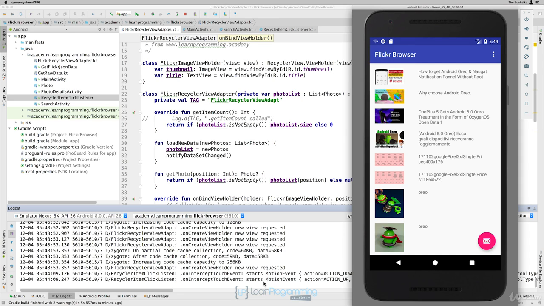Now let's try clicking and holding the mouse button down for a long tap. So I'm going to do that on another one.